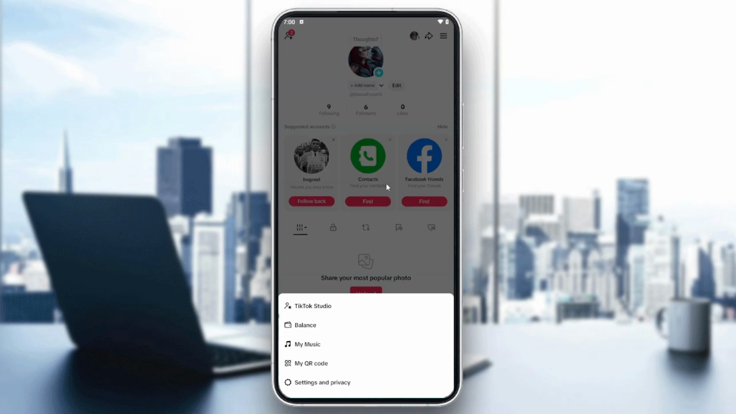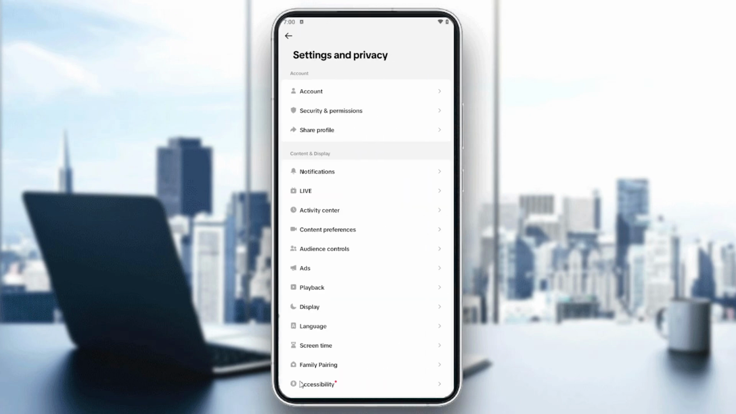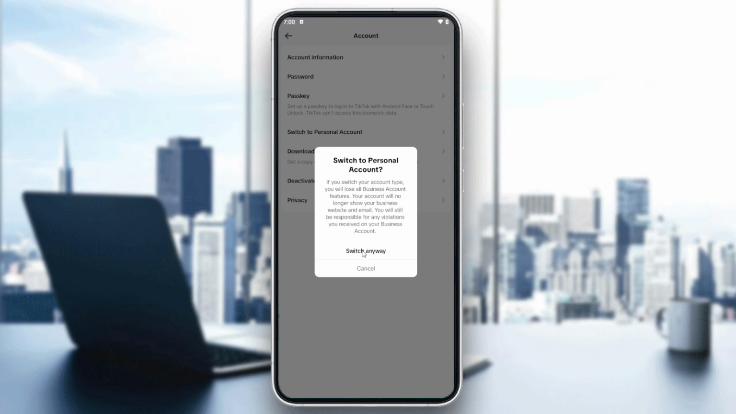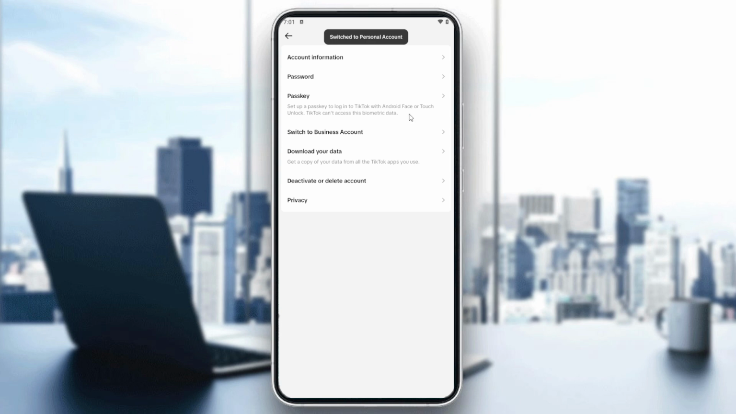And if you want to do the opposite again, you go to settings, privacy, account, and then you will be able to switch to your personal account. And here I'm just going to click on switch anyway. So here first, if you switch your account type, you will lose all the business account features. Your account will no longer show your business website and email, and you will still be responsible for any violation you received on your business account. And then you click on switch anyway, and now you have your personal account.